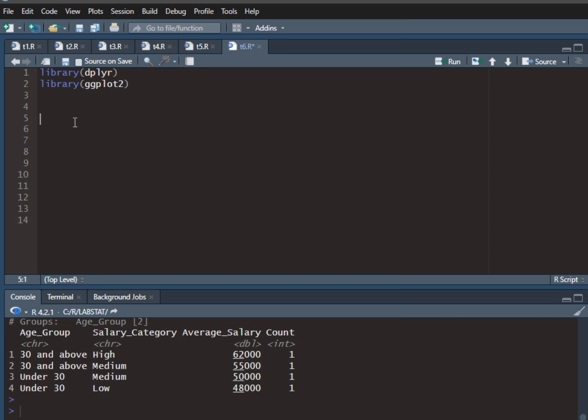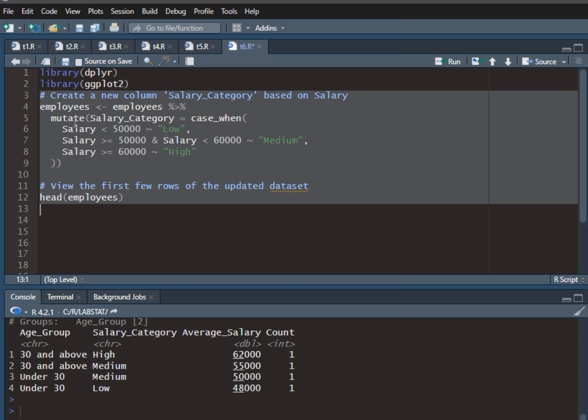So first off, this is the mutate function, which allows us to create new variables or modify existing ones. Let's say we want to create a new column in our employee dataset that categorizes the employees based on their salary. We can easily do this using the mutate function. So this is the following code.